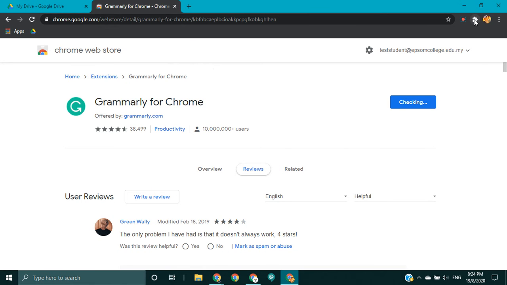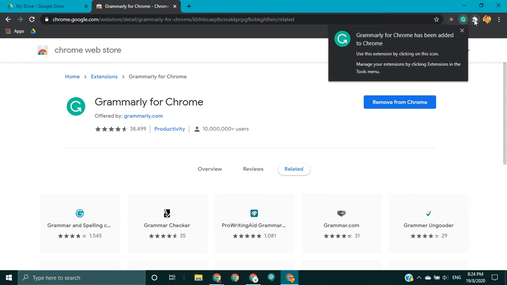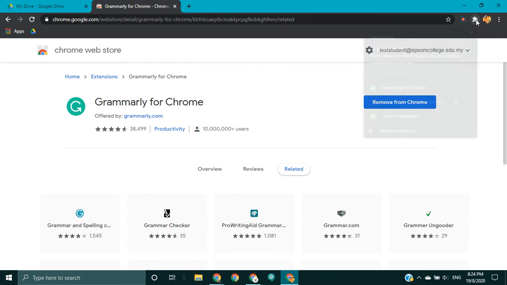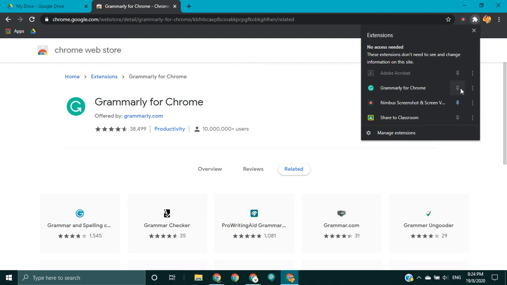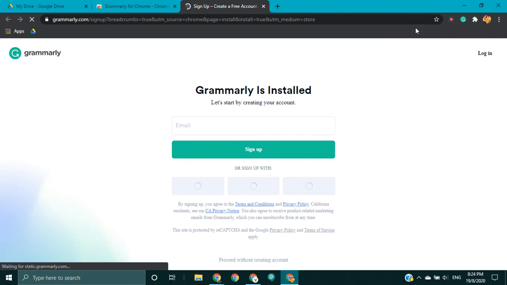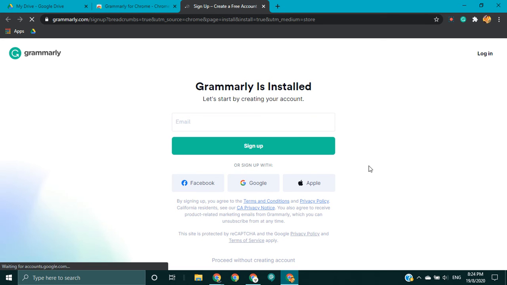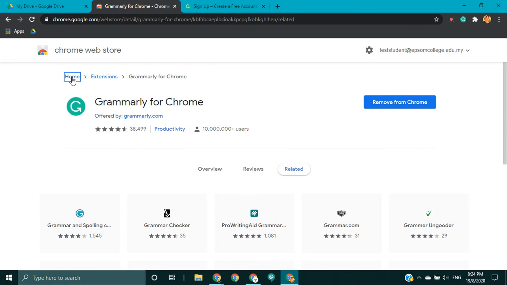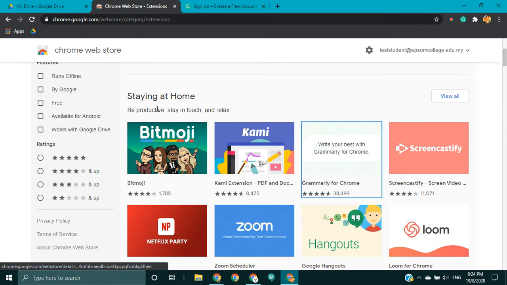So now if I go to this jigsaw piece up here, I can see it's been added. So inside here, I'm going to then pin it so I can see it straight away. Grammarly will ask you to create an account, and then it's super helpful. A few other things in the Chrome Web Store that are particularly helpful.